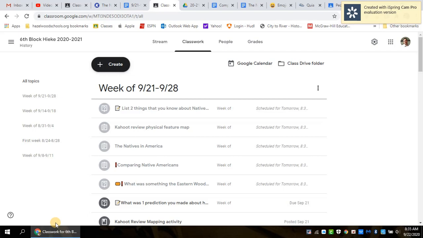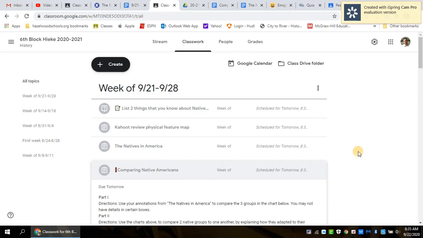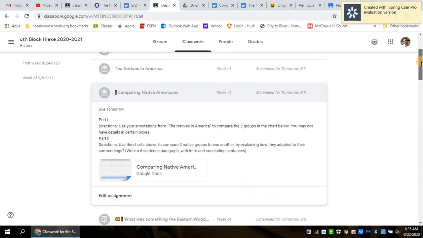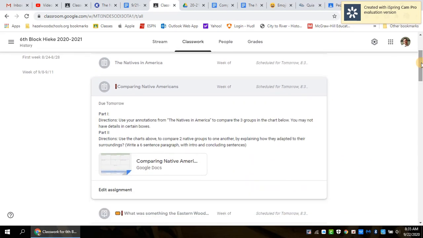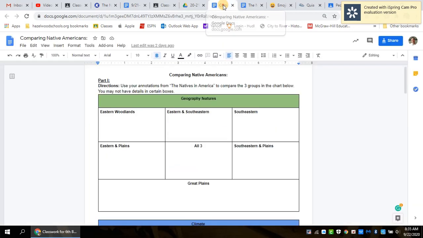All right, once you're done with the Natives in America activity with the annotations and everything, now I want you to open up Comparing the Native Americans. So what we're going to do is take that information that you pulled out and go ahead and compare the three different groups. So let's open up that assignment.